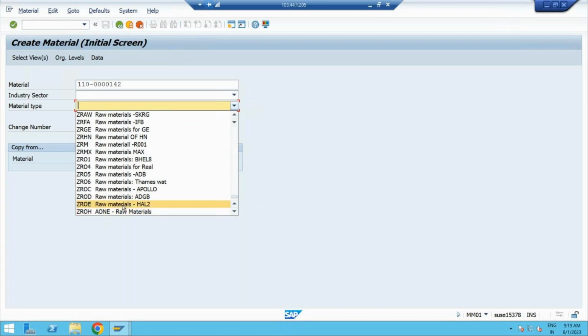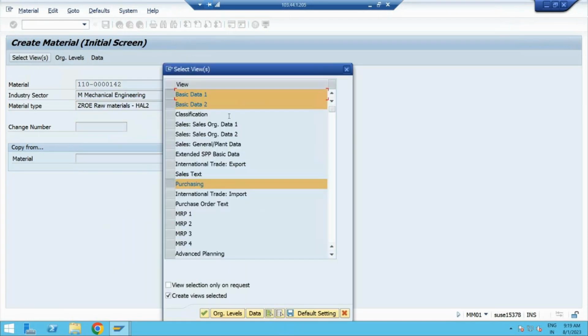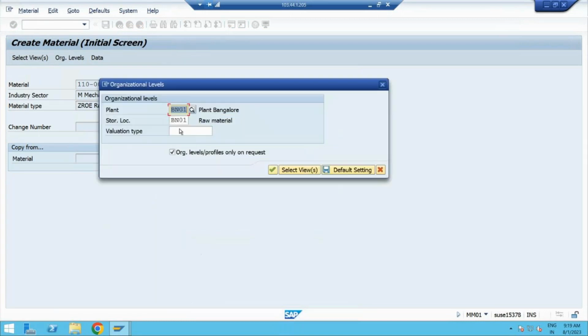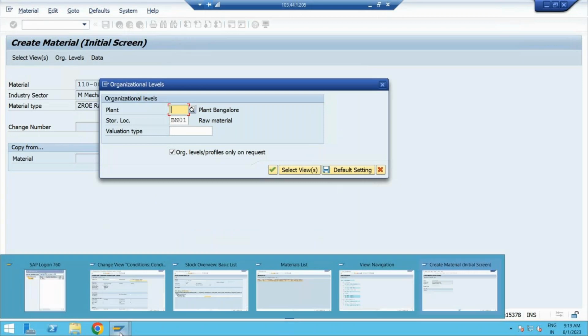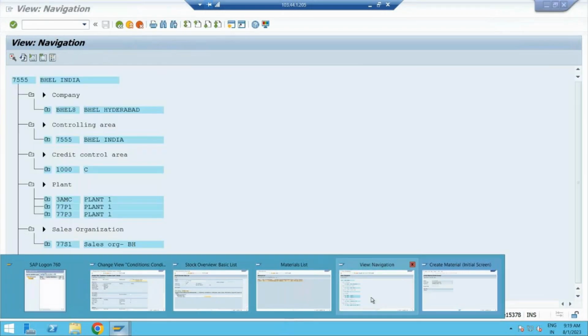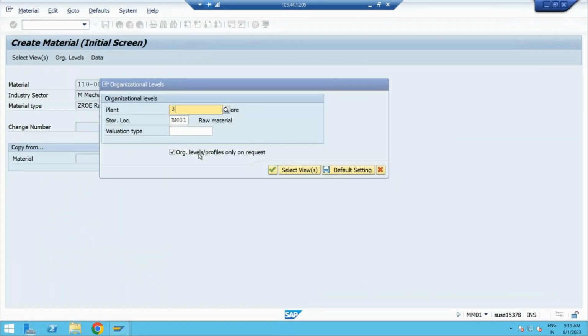So this is what I have selected. Then the industry sector I have selected. Okay, then click on select views. Whatever views you want to extend, you select the views. Then click on organization levels, and here you have to enter the plant for which you are going to extend this material. So I am going to extend it to 3 AMC. So I'll enter 3 AMC.